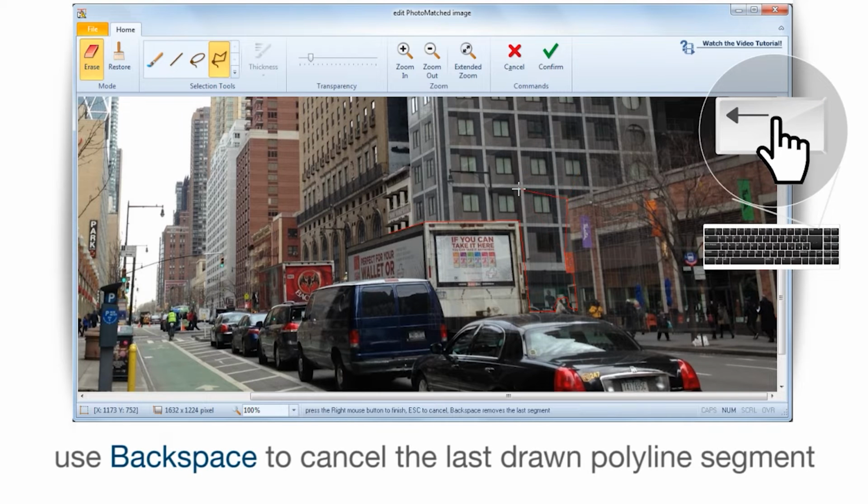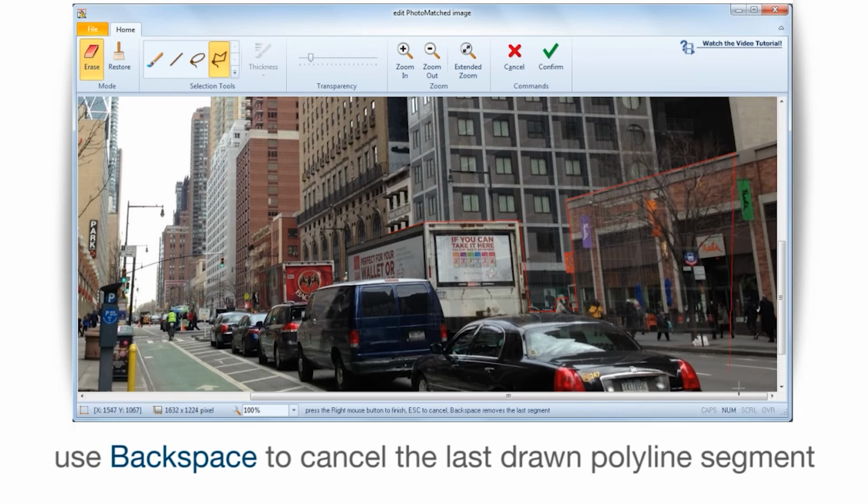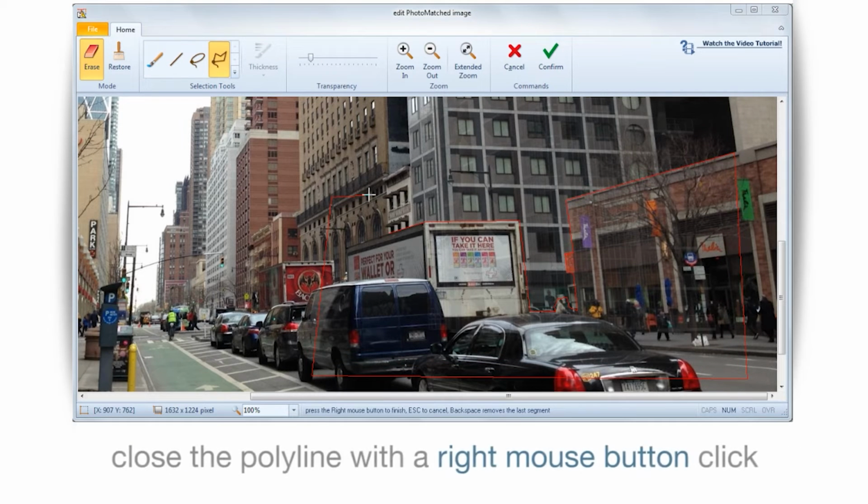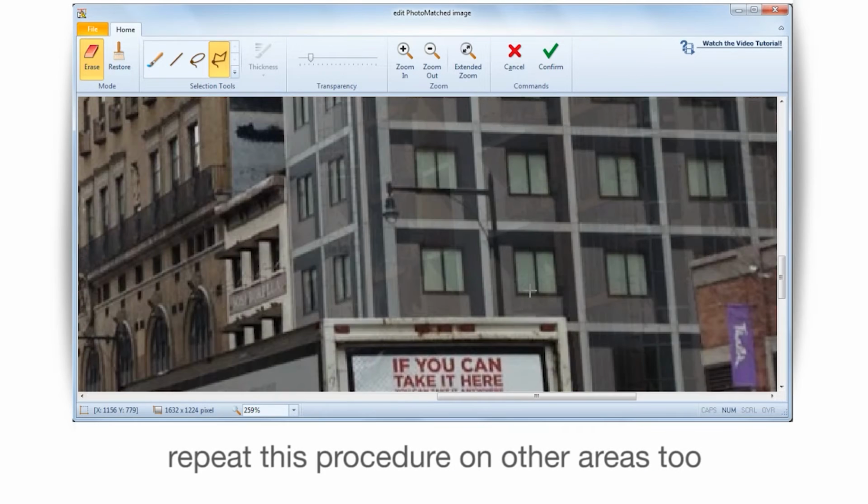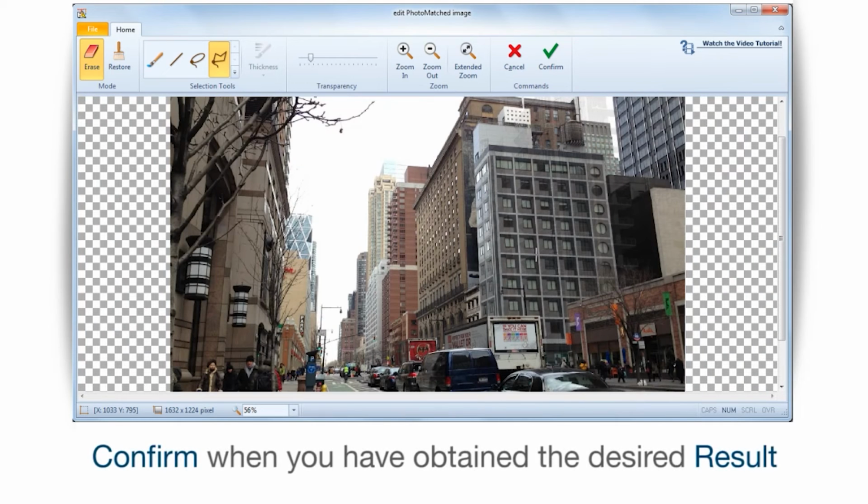Use backspace to cancel the last drawn polyline segment. Close the polyline with the right mouse button click. Repeat this procedure on other areas too. Confirm when you have obtained the desired result.